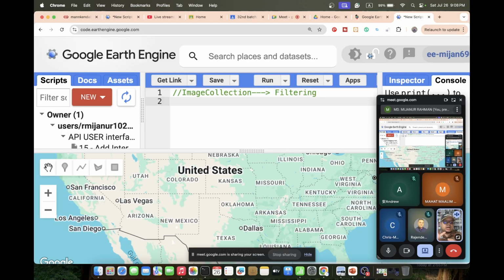Suppose I have 1000 images in my collection. These 1000 images I want to filter. So how can I filter? When you filter this image collection, the filtering process depends on some factors. The first factor is your ROI. ROI is mainly region of interest. Basically, where you need the image. This is one factor for filtering when you filter your satellite image collection.